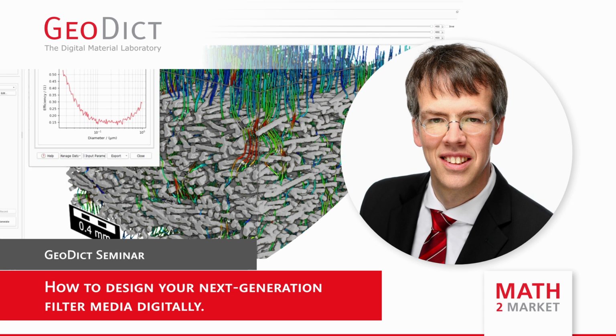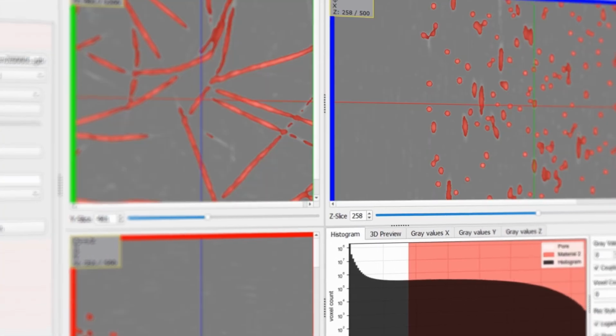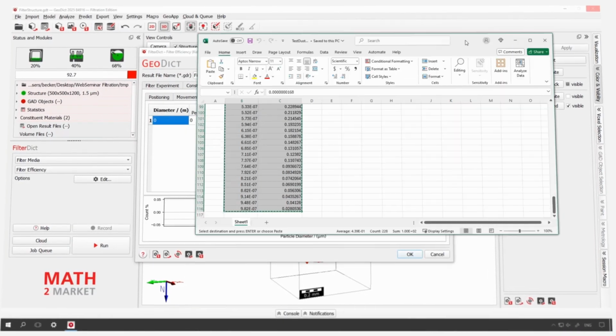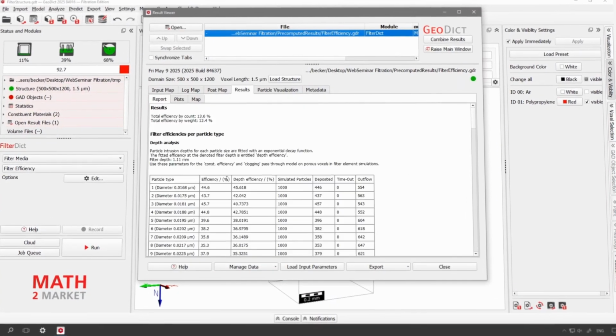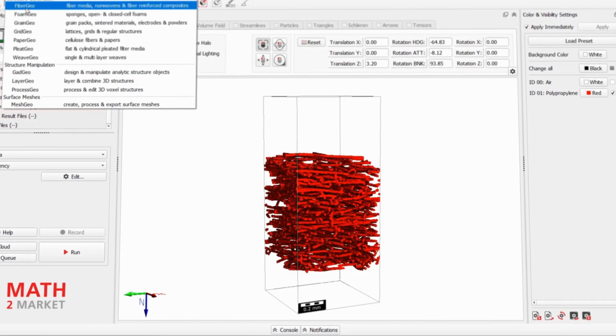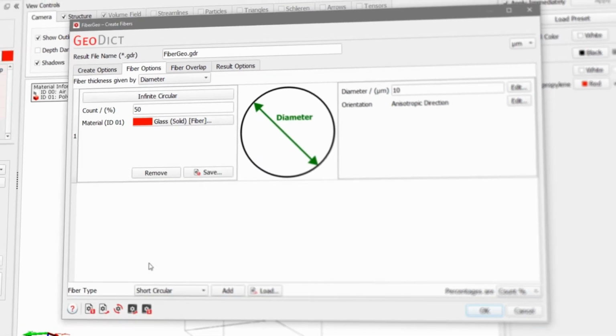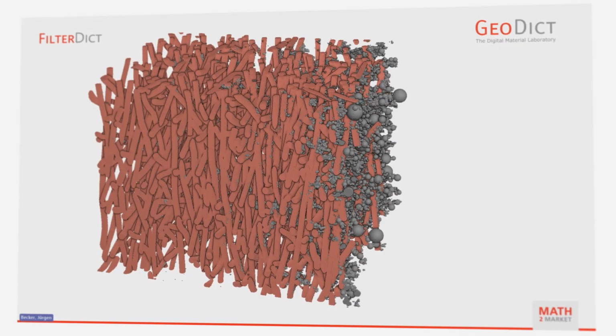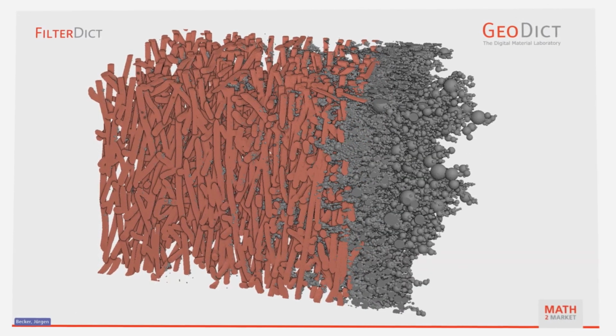Today's web seminar is entitled How to Design Your Next Generation Filter Media Digitally. We will first import and segment the microCT images of this sample. We will then run a virtual air permeability test and determine the filter efficiency of this material. Then we will have a look on how to change the filter media design and give an outlook on how to predict the filter lifetime.